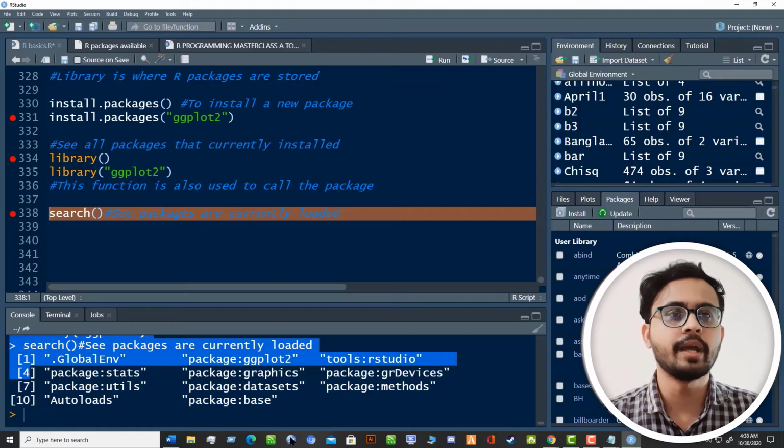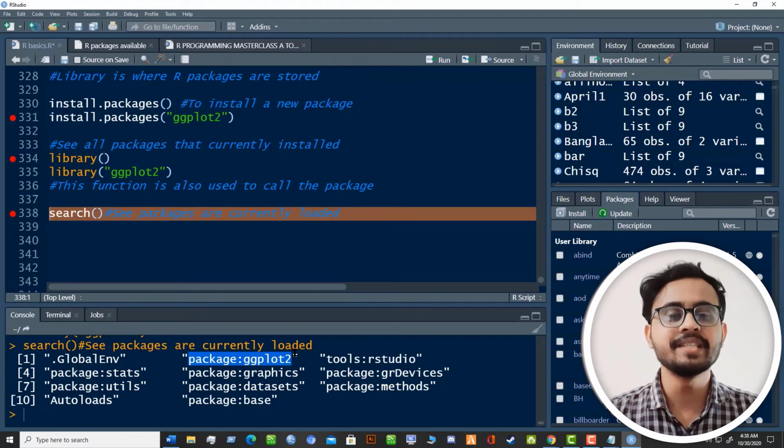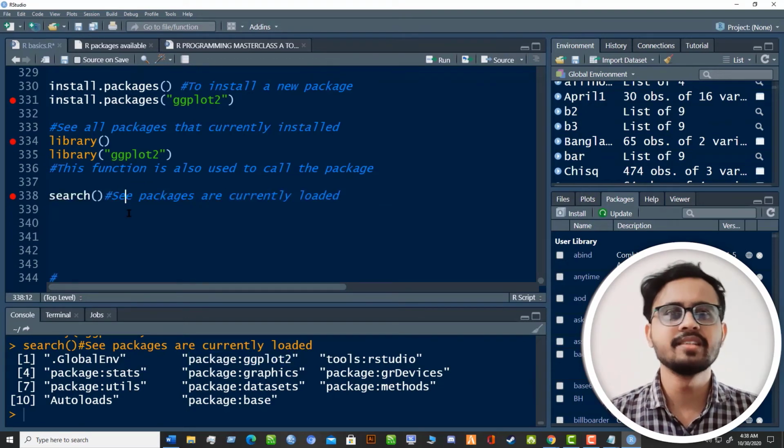You can see that a lot of packages are loaded. Just a few seconds ago I loaded ggplot2, and you can see that it is in the search output. So yeah, that's a little bit of an idea about packages.